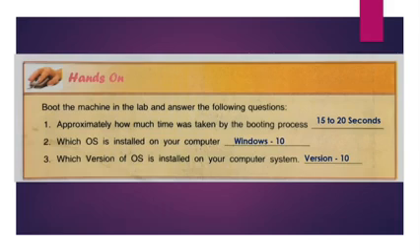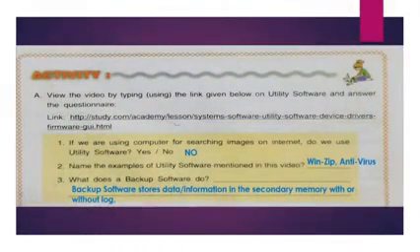Okay. Which operating system is installed in your computer? That is Windows 10. हम लोगों को अपना अपना जो कंप्यूटर में ऑपरेटिंग सिस्टम है उसके बारे में लिखना है. If you have Windows 8 you can write Windows 8. ठीक है. तो हमने यहाँ पर विंडोज 10 ले रखा है. Which version of operating system is installed on your computer system? वर्जन के बारे में पूछ रहा है. So that is version 10. Okay. Come to the next one.